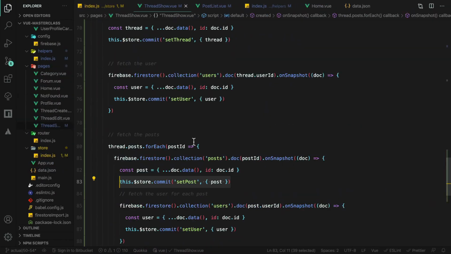The code we have right now is far from perfect. It's hard to read. It's not being cleaned up properly in an unmounted hook. And it's very repetitive. We'll work on these things in the next few lessons, starting with moving our code from the created hook to some Vuex actions.